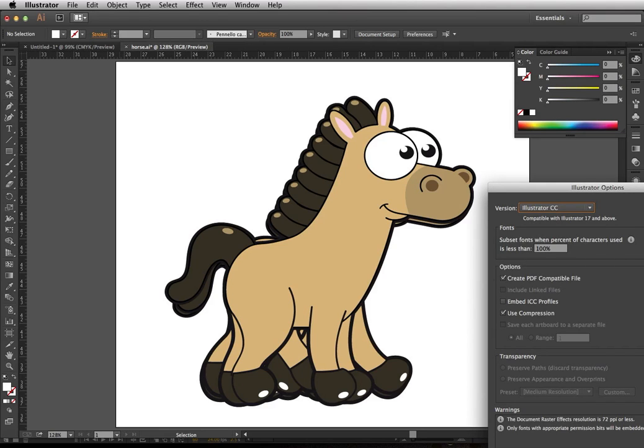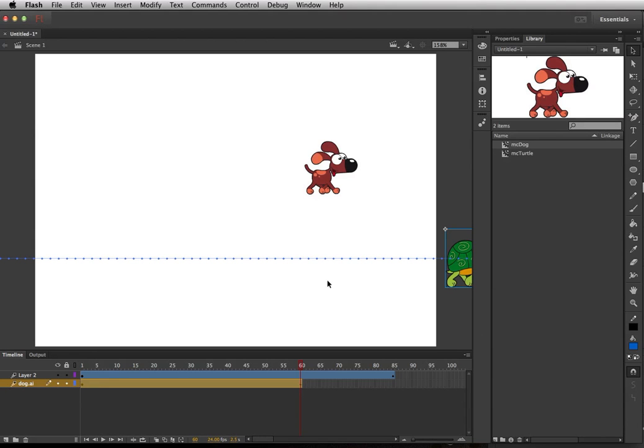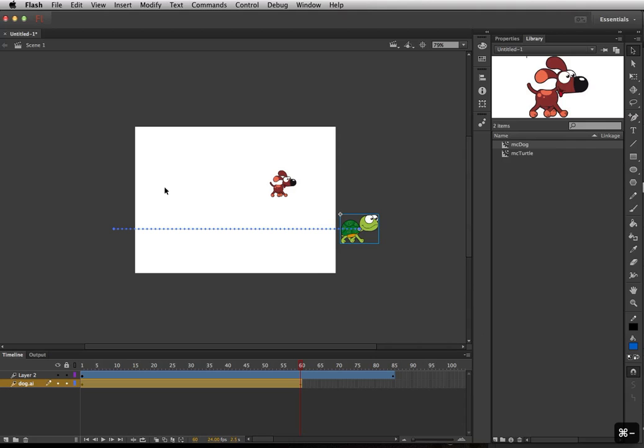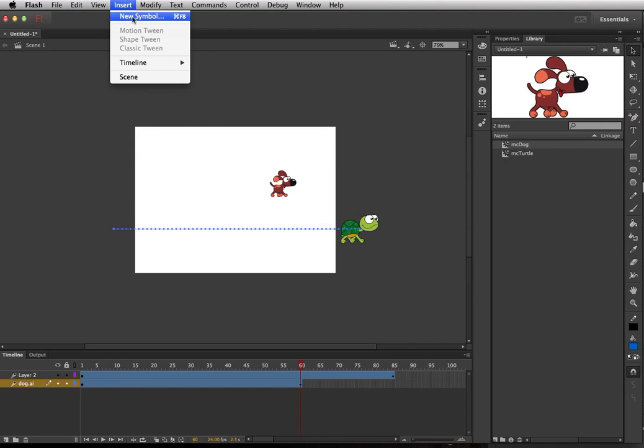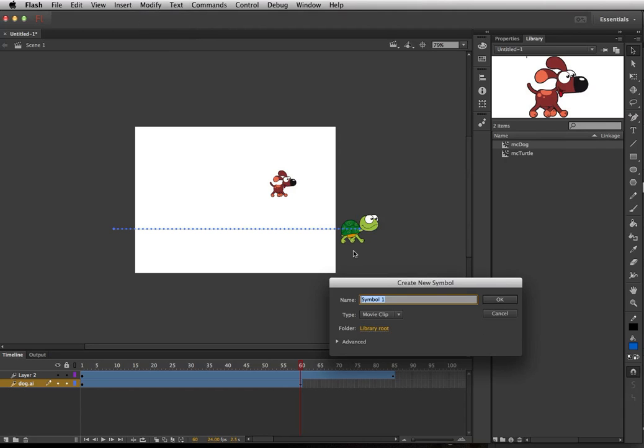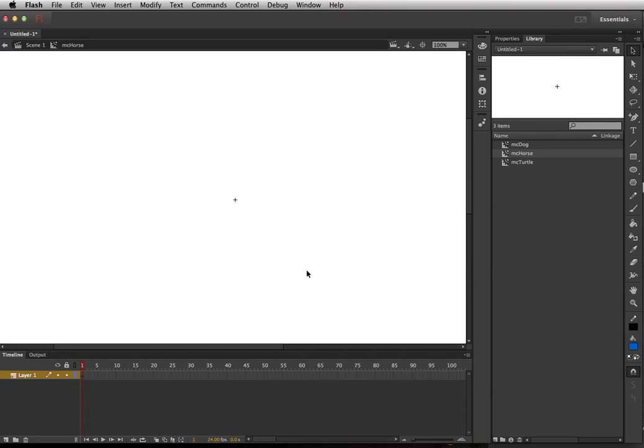And now in Flash, let's go ahead and see this method of doing things. We'll go to insert, new symbol. We're going to start by creating a brand new symbol. We'll call this MC horse. Make sure it's movie clip, and it's going to go into symbol editing mode. See how we're in MC horse right here and it says scene 1.